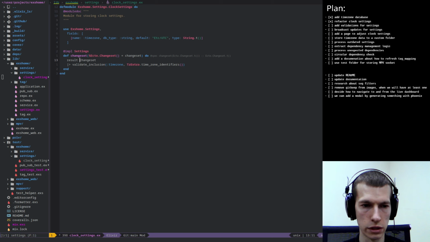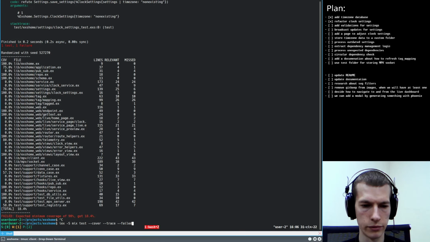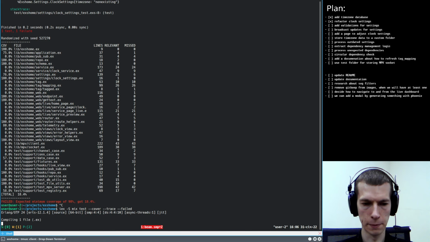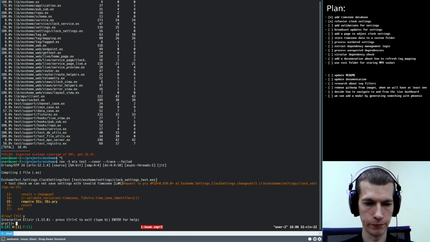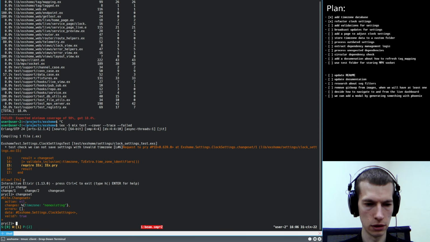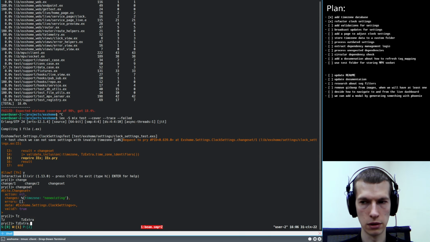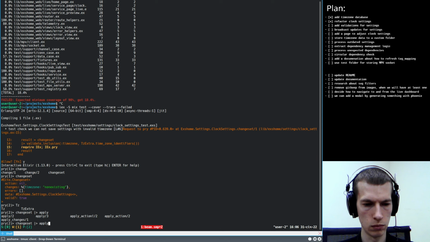And doing this, create a breakpoint. Okay, change set. Wait, valid. Ah, okay. And what if I will try to apply action, something like, I don't know, ASDF.